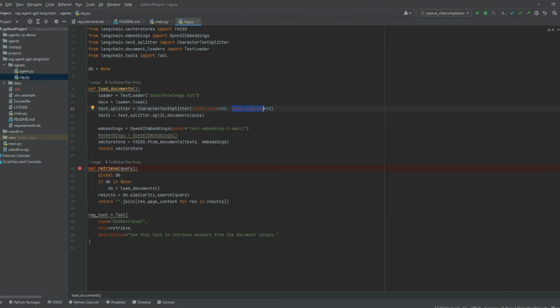These chunks are converted into embeddings with OpenAI embeddings and stored in a FAISS vector store for fast similarity searches. The retrieve function performs a similarity search on this vector store for a given user query, returning the most relevant text segments. Finally, we wrap this retrieval logic in a LangChain tool named rag-retriever, which our agent uses to fetch relevant information when answering queries.